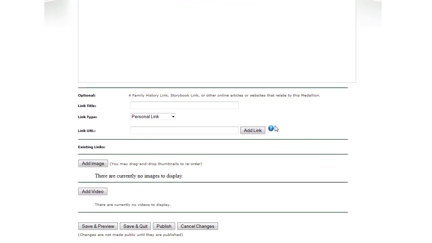Up next are three optional fields which you can use to link to outside sites. If you have a link to family history at familysearch.org or another genealogy-based website, we encourage you to insert it into our family history field. Take this opportunity to share not only who this person was to your immediate family, but also where they belong in your extended family and community.